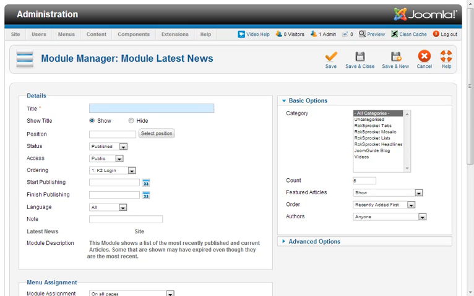The module latest news screen allows us to create a module that we can pull in specific content from specific categories using this one. So on the title, we can put the title of our module here. We can choose to hide or show the module. Again, we can choose the position of the module, the status, the access level, the ordering of the module, a start publishing date, a finished publishing date, the language, and we can write ourselves a note here.